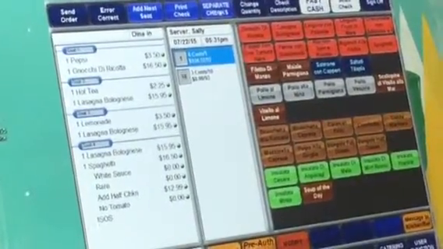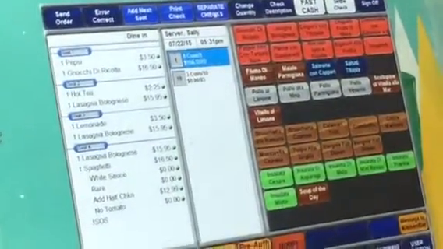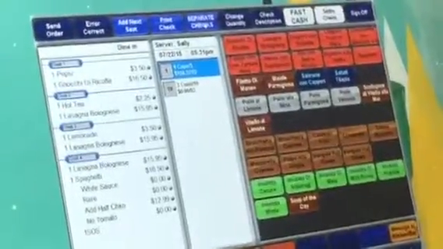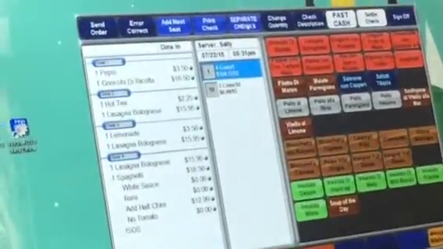The next thing I'm going to show you is separating checks. This is kind of a neat feature, especially in senior living, kind of two steps in one here.